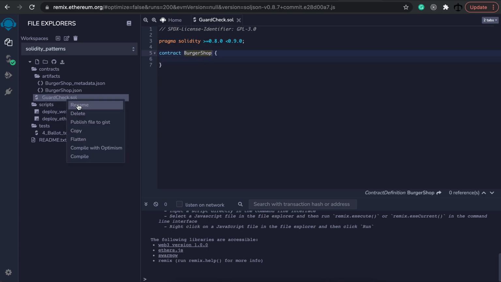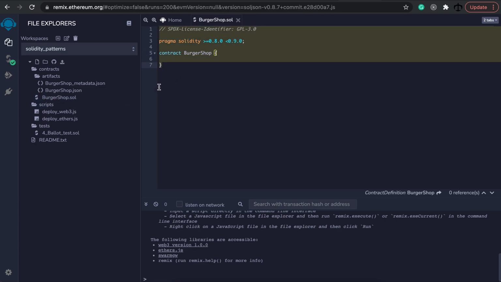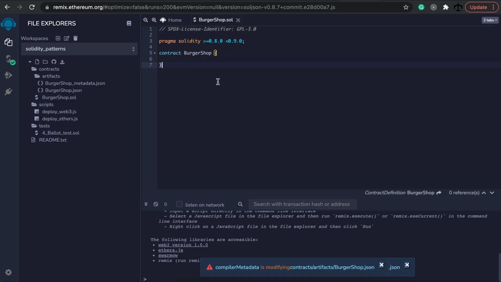So I am going to go ahead and do that, seeing that this is the best practices course. I'm going to turn the guard check into the BurgerShop. We'll most probably reuse the BurgerShop example to explain other patterns as well. So let's just go ahead and do that.